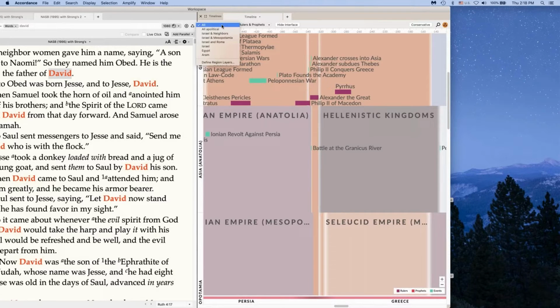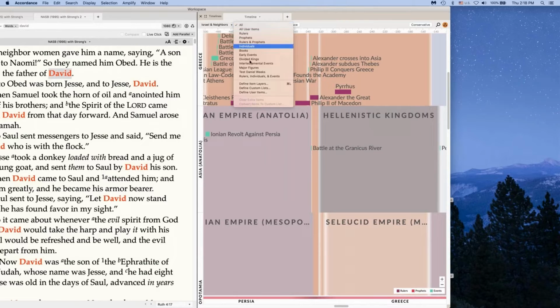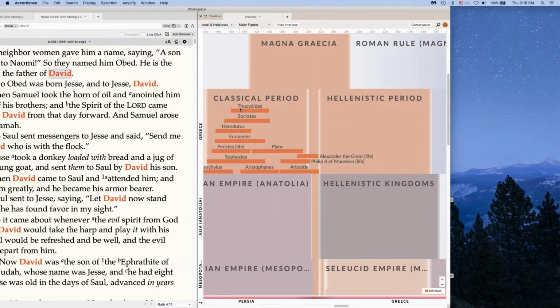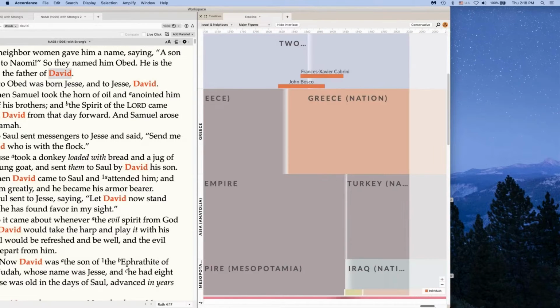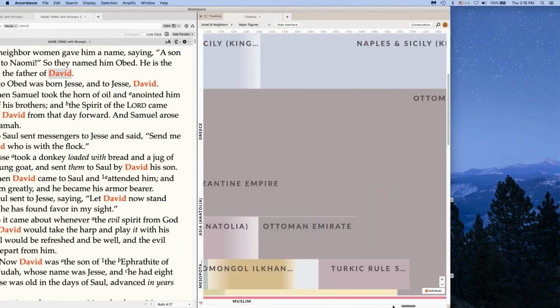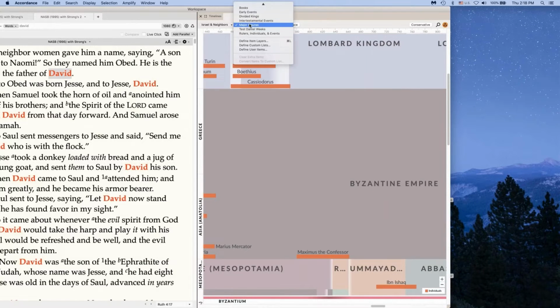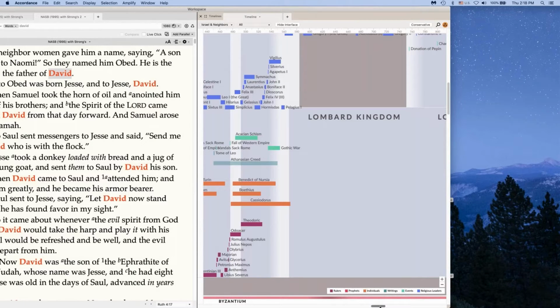But if we change it here to major figures or something like that, I'm not quite sure how that's defined, now you get something totally different. You see, in the classical period of Greece, you get the prophets, they're not in there. I'll show you later how to define it. I want to show you some of the other stuff. Let's just do all, and then you can see everything here.